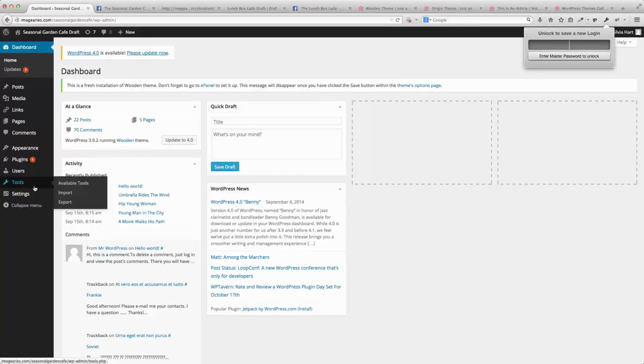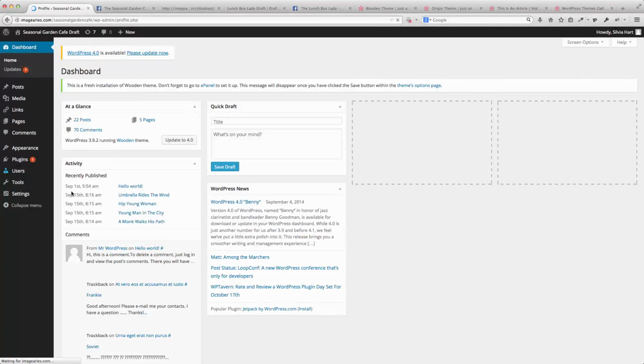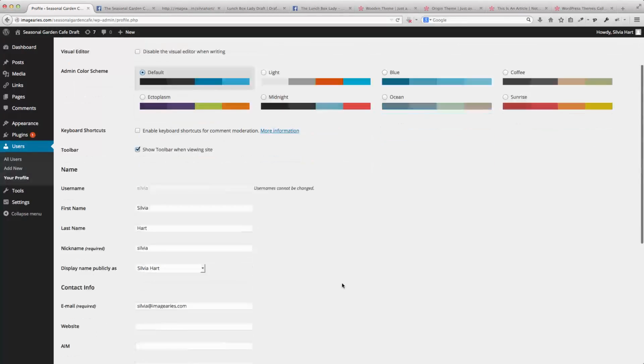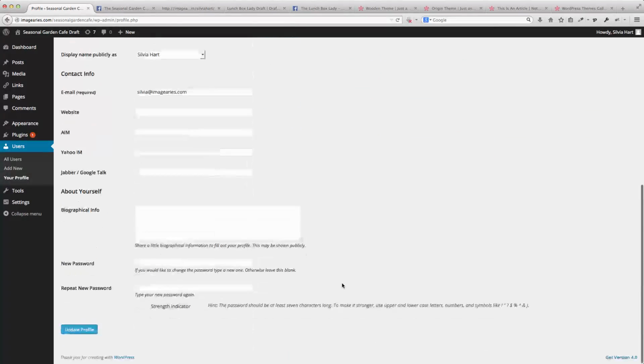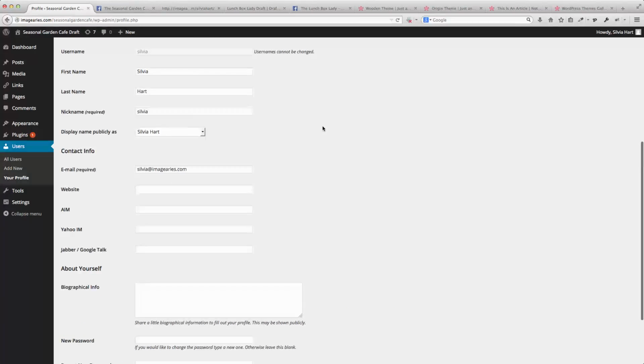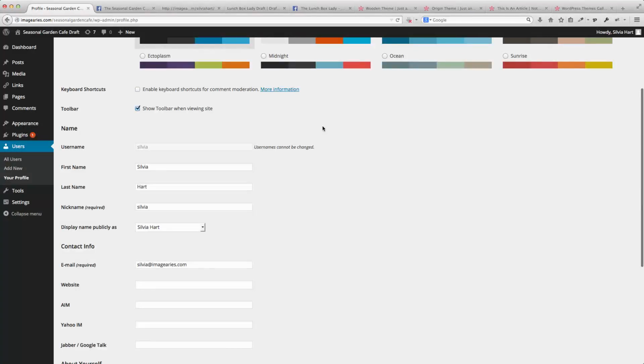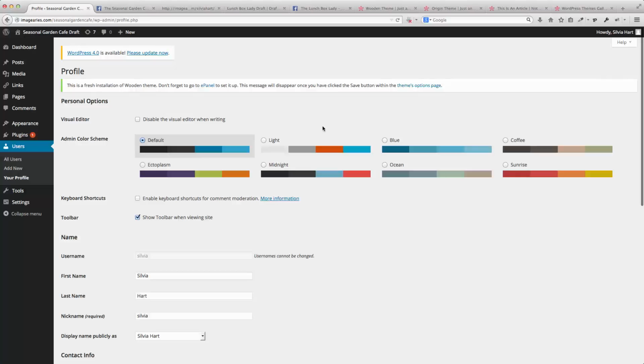One of the first things that you probably should do is go to Users, Your Profile, and just change your password to something that you're going to be able to easily remember. Do that there, and also that is reasonably strong. Press Update Profile, and you're good to go. You are an administrator, so you've got full control over this website, including being able to delete things. So just be careful with that.